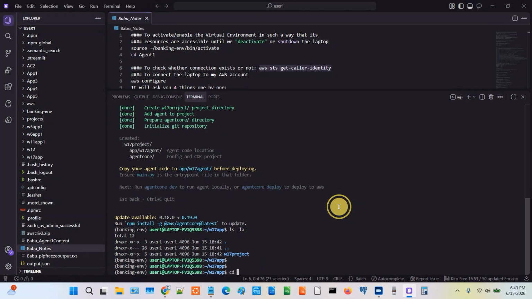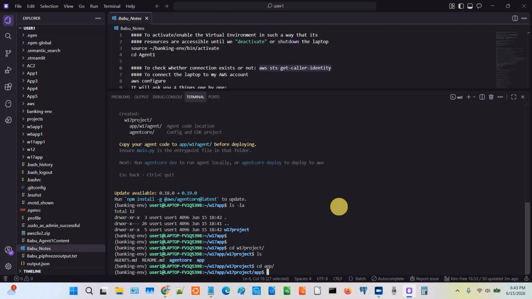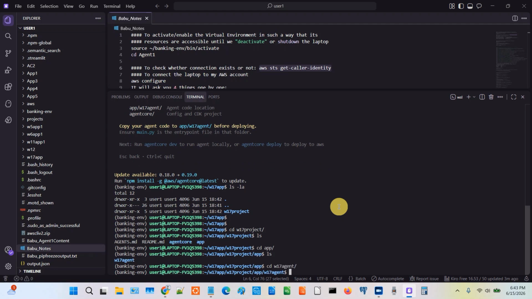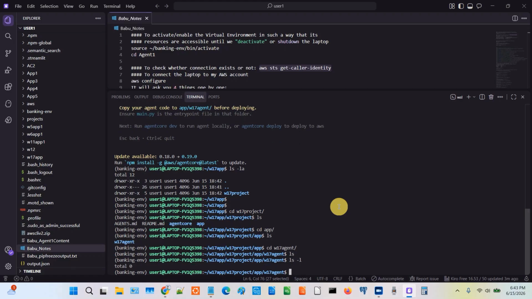So let's take a look at the directory it created. It created the project directory, it created the AgentCore and app directory. Under the app, it created the agent directory. Under the agent, there's nothing there. This is where we will copy our 3 programs.